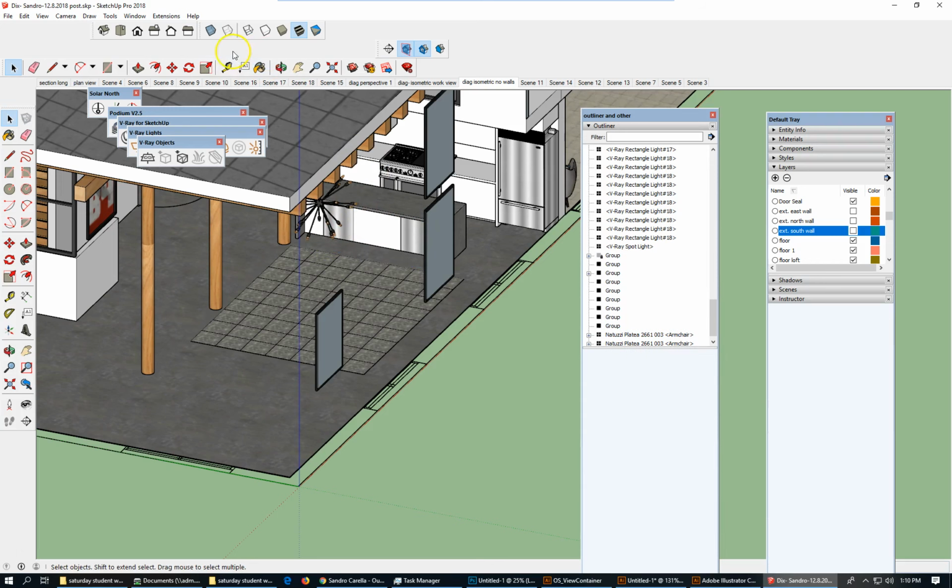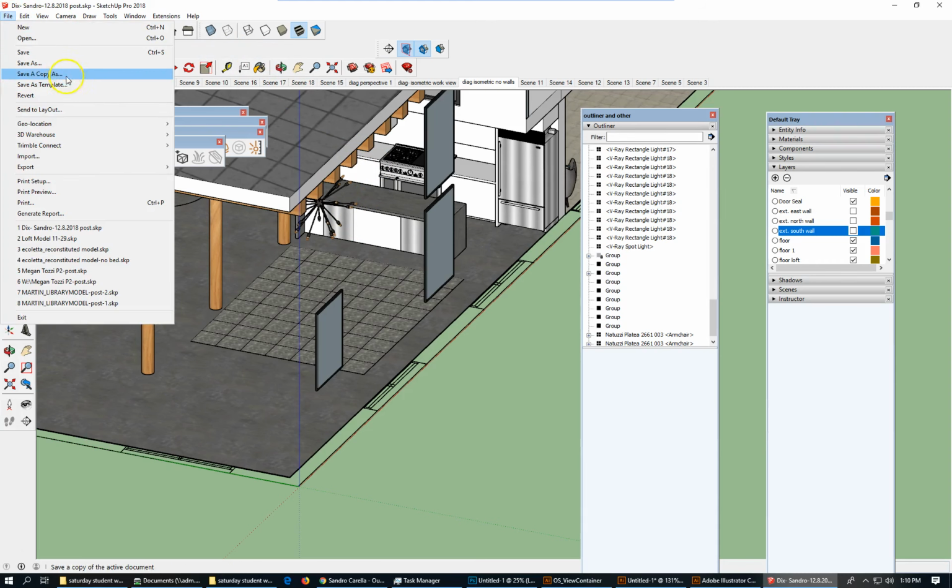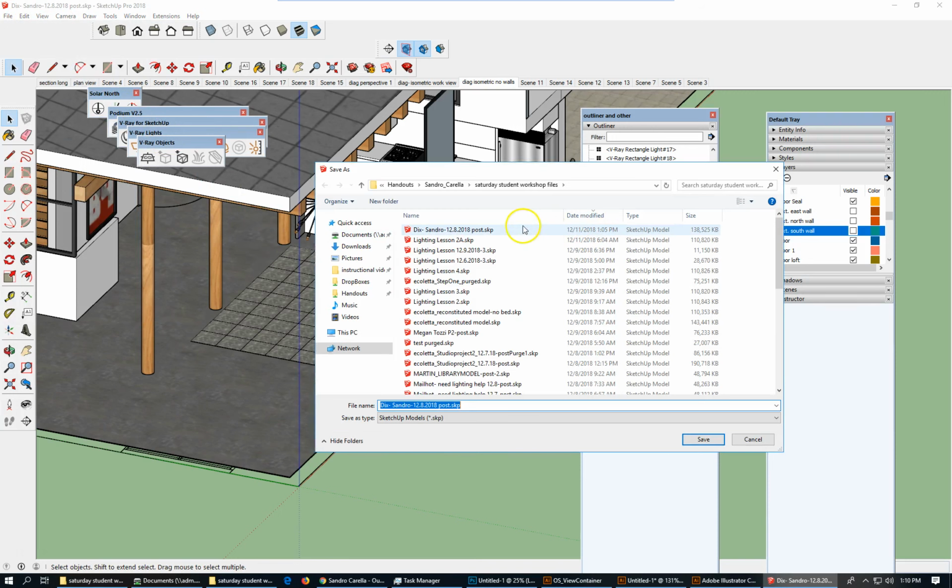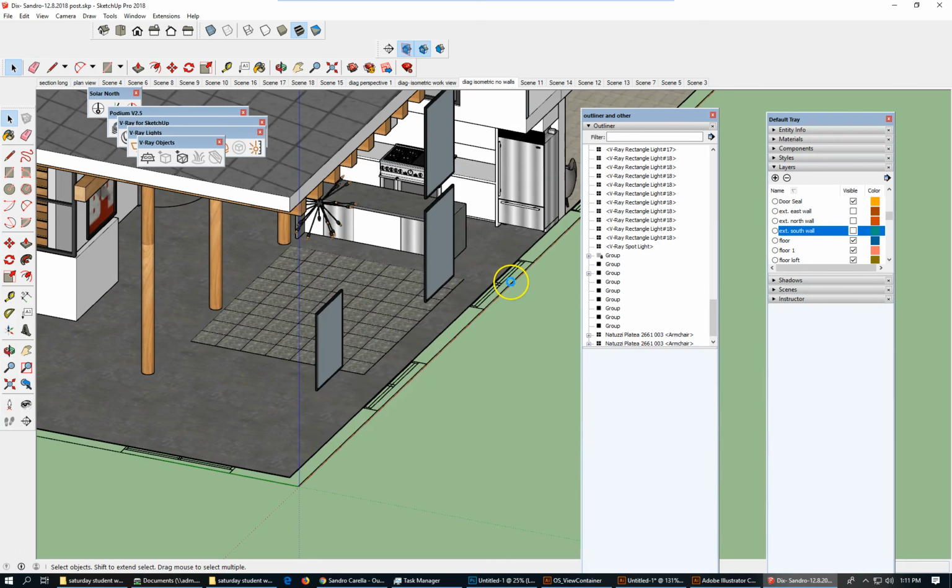Let's save at this point, and we're going to call this something slightly different. We're going to save as post L2, lesson 2, so that when we post the video, we'll have something to associate it with. That's saved.